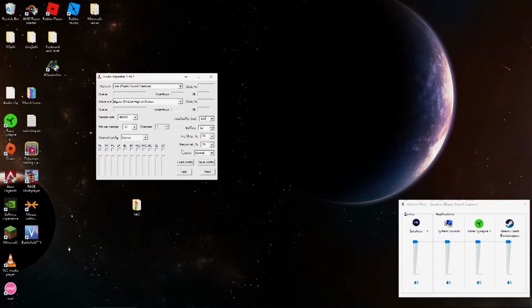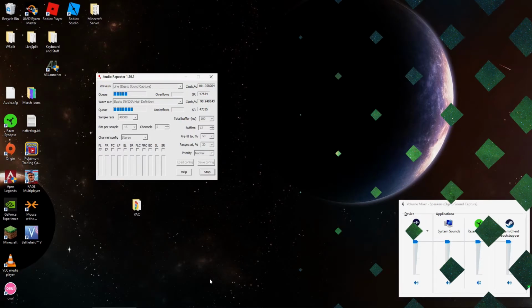And then I left everything else to its default configuration. Once you have this all set up, you just hit start. And then you have to go into OBS and set up a little bit of things. So we're going to go over there and I'll show you what to do then.